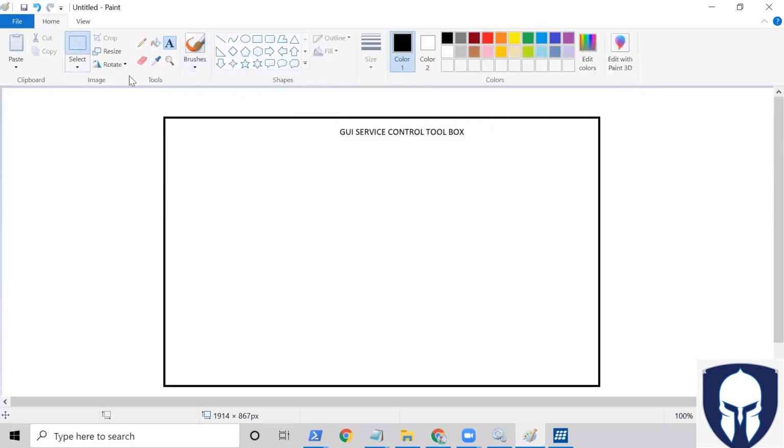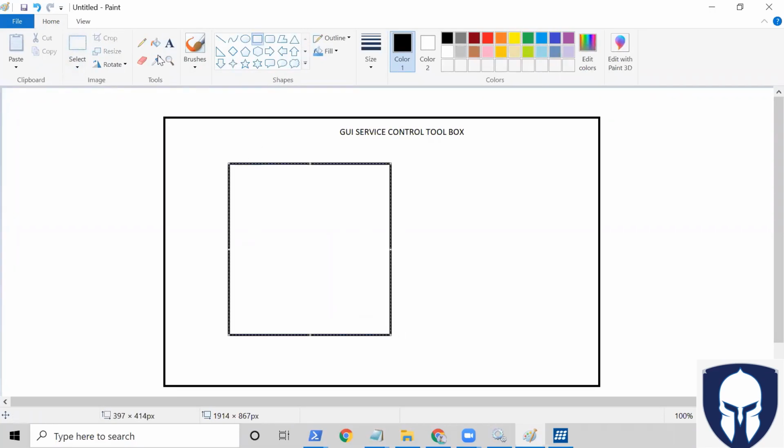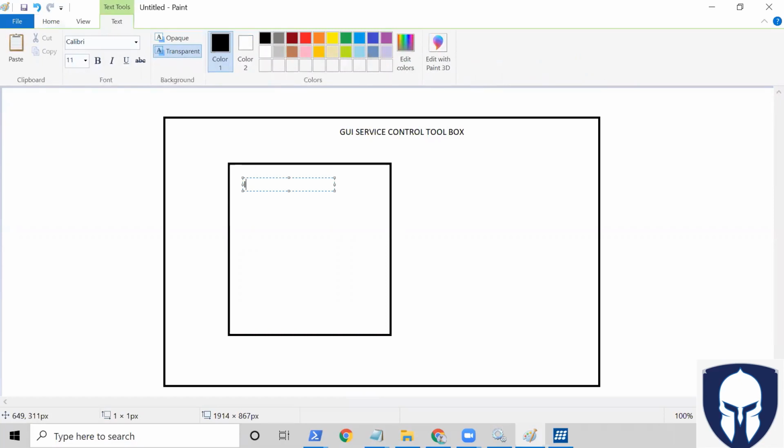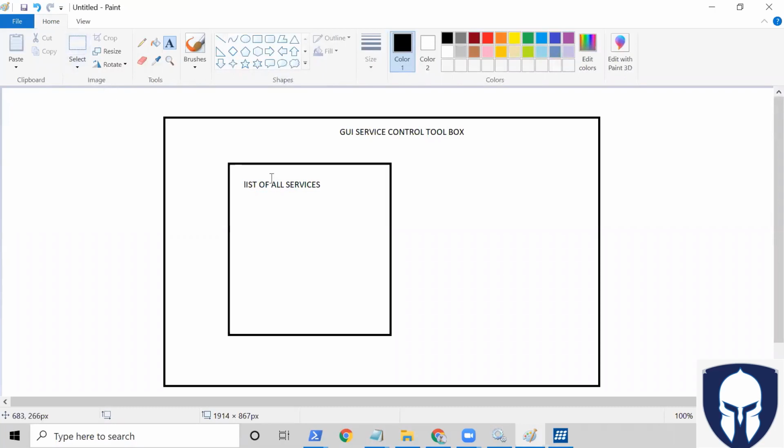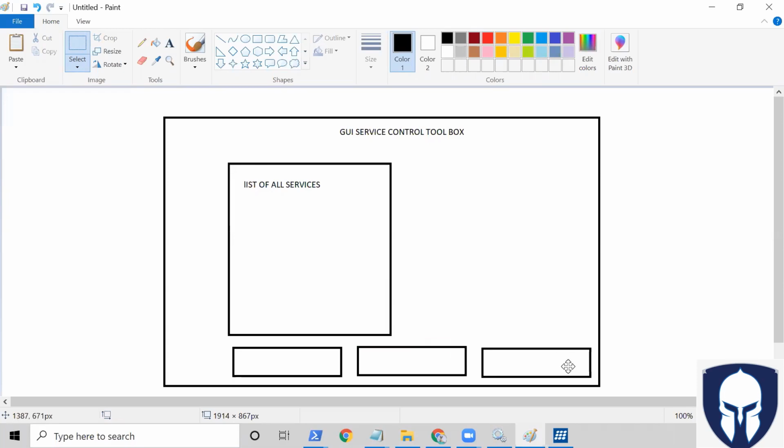And then what will this do? This will actually list all the services. And by selecting this, once I select, I'm going to create three buttons. Just give me a minute, I'll copy and paste it. So let's say these are all the three buttons.